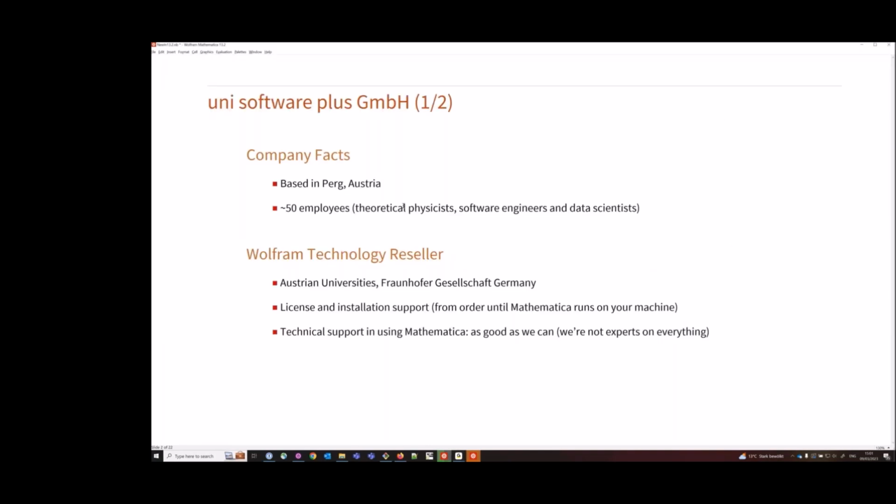My name is Thomas Pornweiser. I am a member of Unisoft Plus GmbH. Let me shortly introduce my company also. We are based in Berg in Austria. We have around 50 employees. Most of them are software engineers, and we also got theoretical physicists and data scientists.